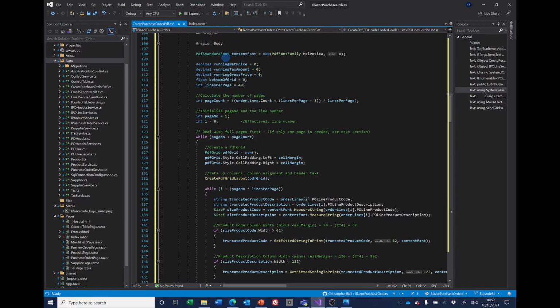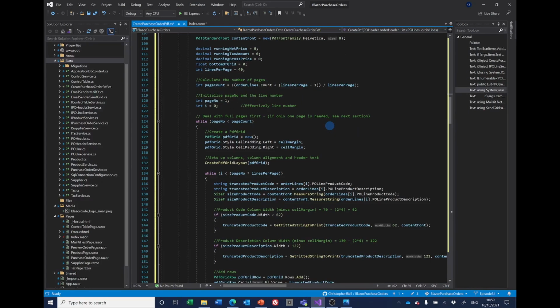So here we are. We're on page 1. So we declare a variable called page number and set it to 1. We also declare i, which is effectively the line number, and set it to 0. We need to deal with the full pages first, because obviously they're the ones at the beginning. If we haven't got a full page, we will deal with that a little bit further down. So we'll come to that in a second.